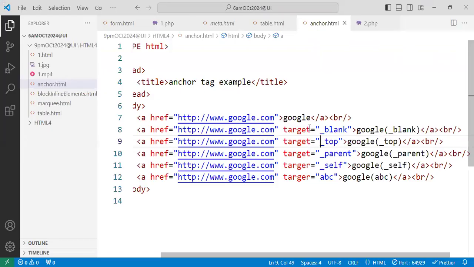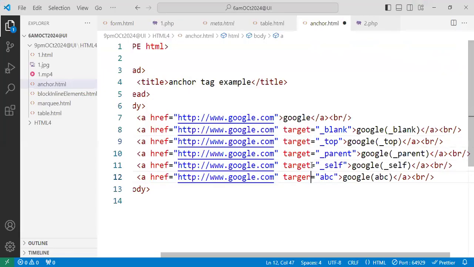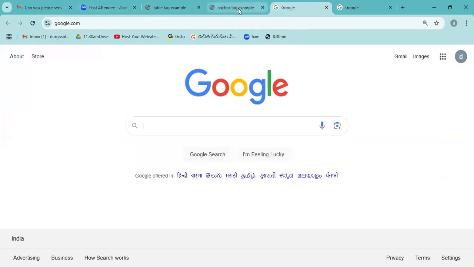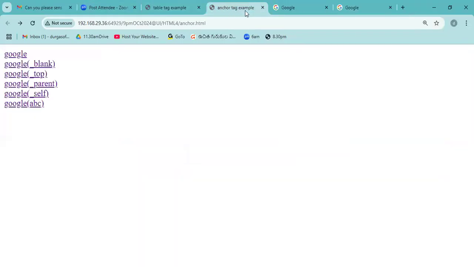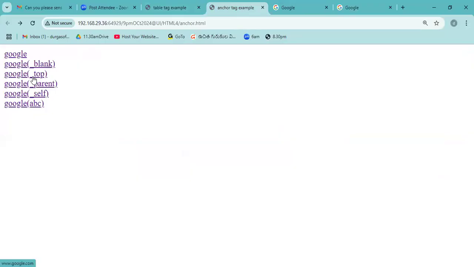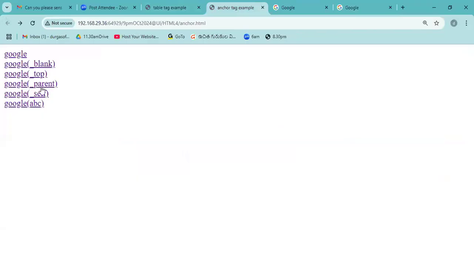See, I checked the target and changed it. Here also it is target, and the targeted URL is opening in the new tab. This is my anchor tag program. Once you click on this Google, it is opening in the self tab of the browser. If you click on this blank, it will open in a new tab. Because of the title tag, it is displaying like this. Next, underscore top: once you click on it, it is opening in the self tab of the browser.